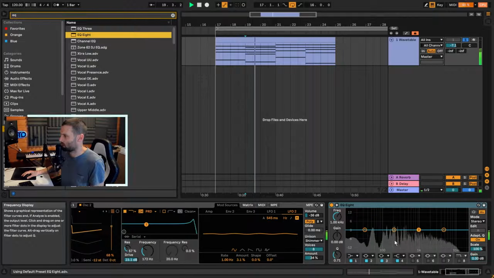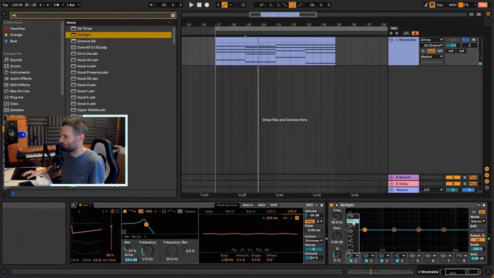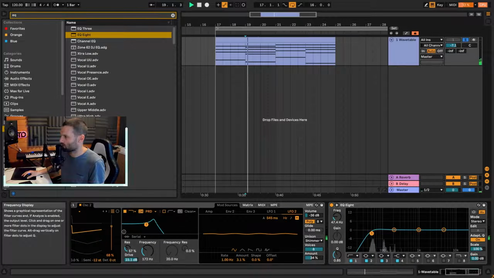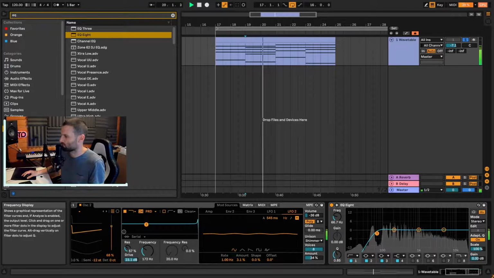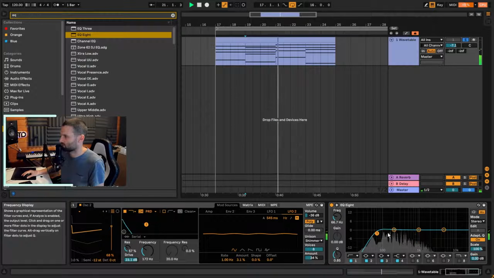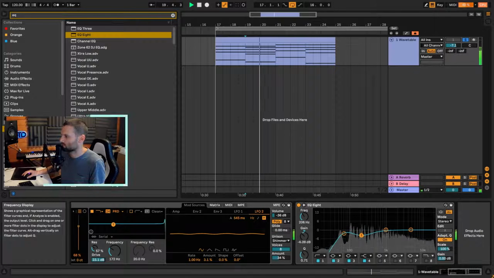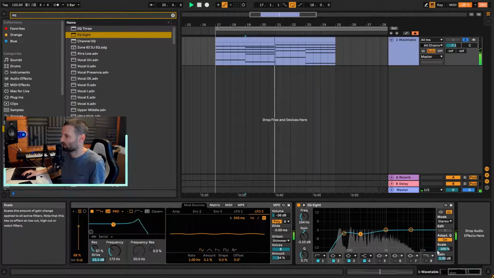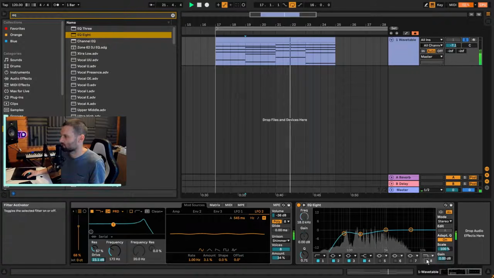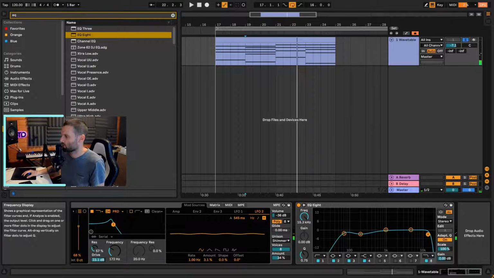So here we can see there's a ton of rumble, which I just want to take out over here. And I feel like the low end here is maybe a little bit too muddy, so I'm just going to take out a tiny bit here. And I also want to roll off the top end. I don't want it to go so bright.